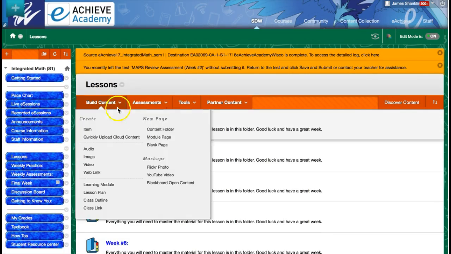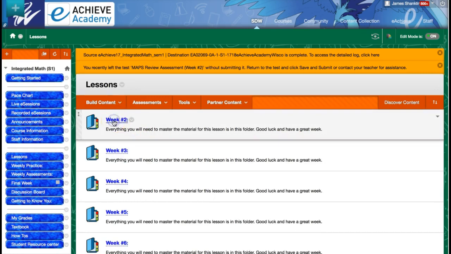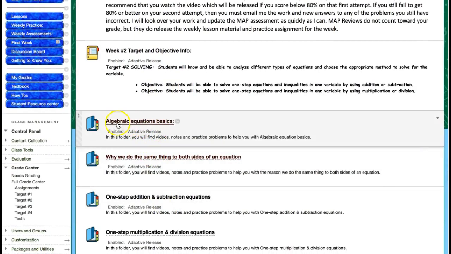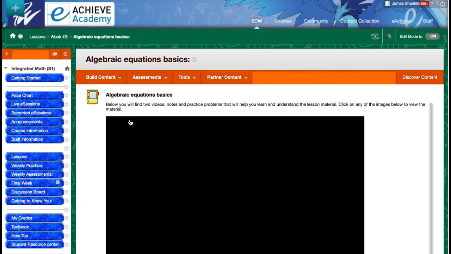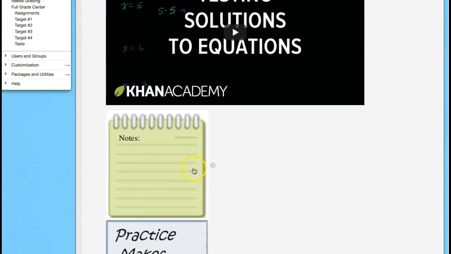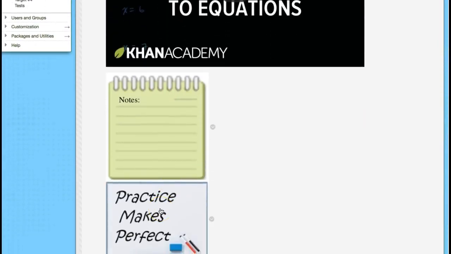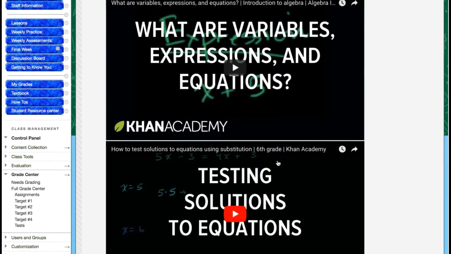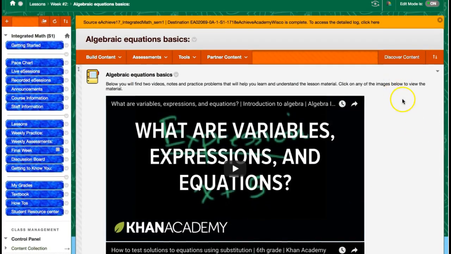Okay, so let me get back to the lesson material, and we'll go back in here. So let's say we got an 80%, then the material will show up. For example, we're dealing with algebraic equations. Why do we do the same thing on both sides of the equation? So if you just click on any one of these, you'll see that there's videos, there's notes, there's practice. This is where you get the lesson material. If you don't come to the live sessions and you need extra help, these are the videos that you want to watch. There's some good videos. A lot of it is from Khan Academy.